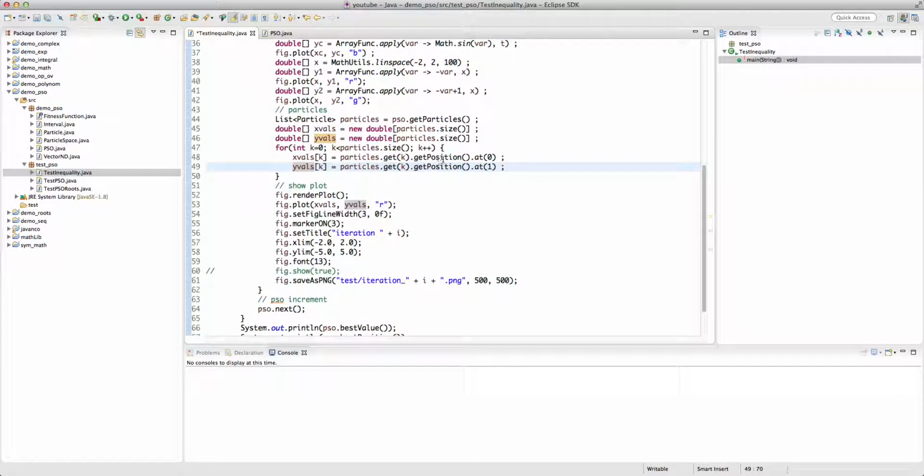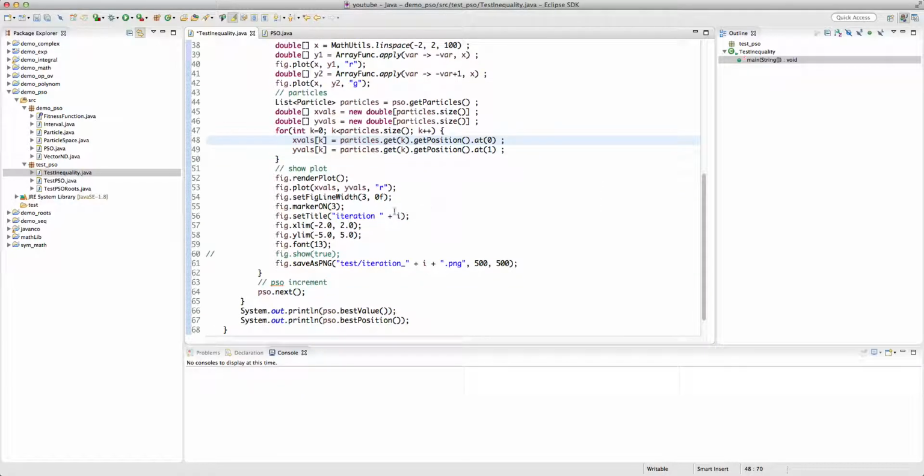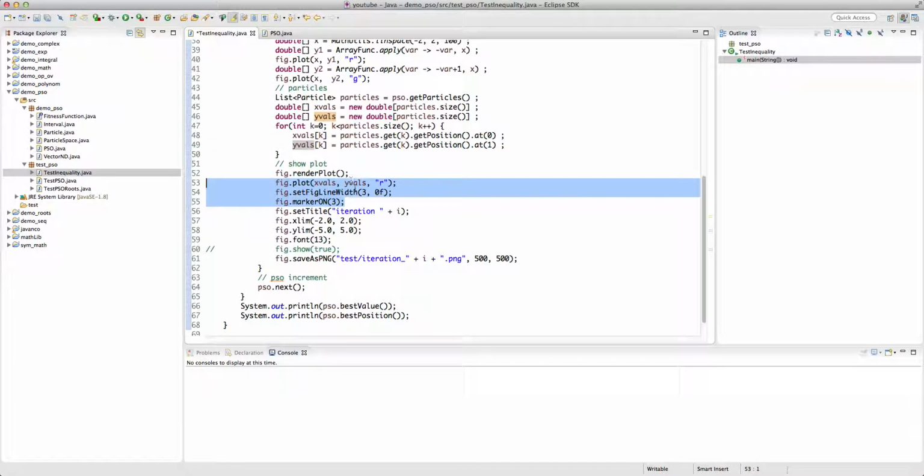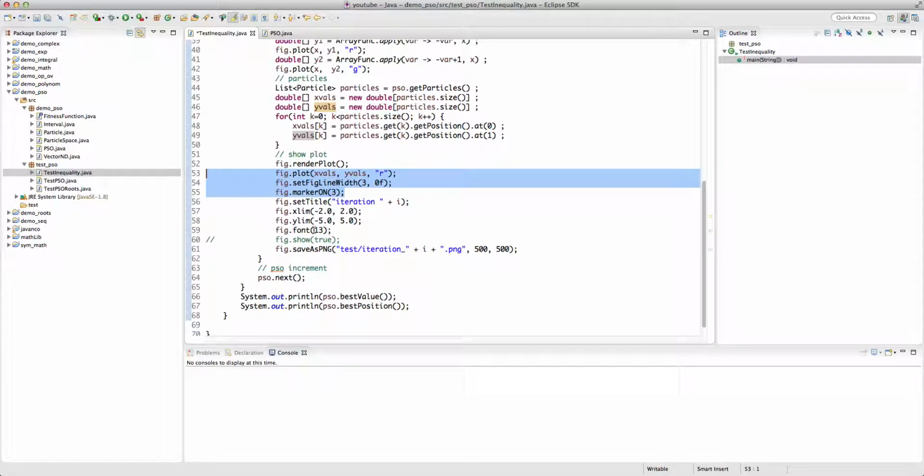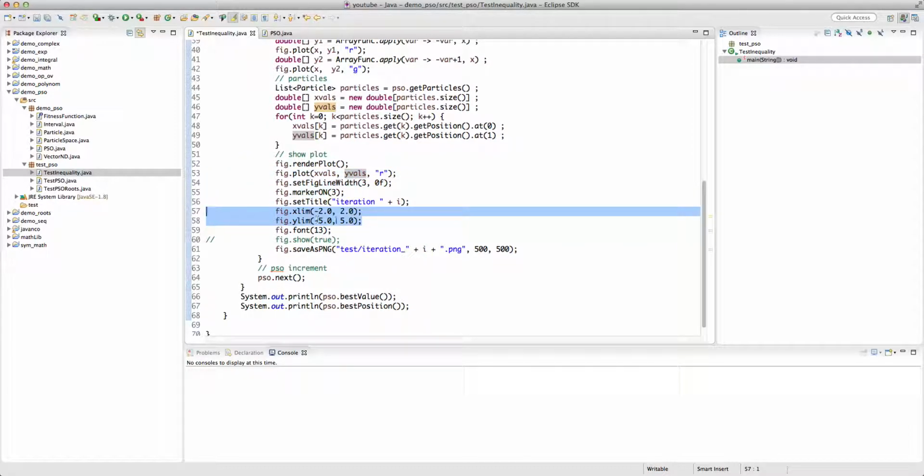Right? Remember, the get position method returns an n-dimensional vector. In this case, it's two-dimensional, and we wrote this at method that, at some index, returns the component of the vector. Then render the figure and plot x vals, y vals, which are the particles, with no line width, just the markers. So particles are just represented by markers. And set the xy limits of the figure to -2 to 2 and -5 to 5.